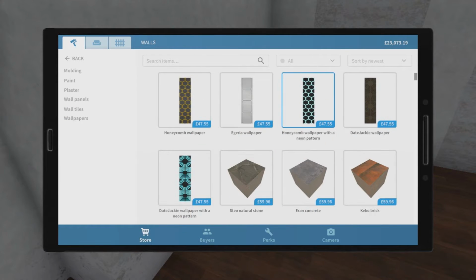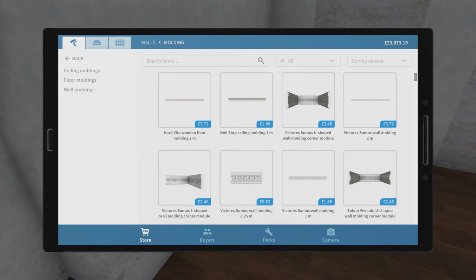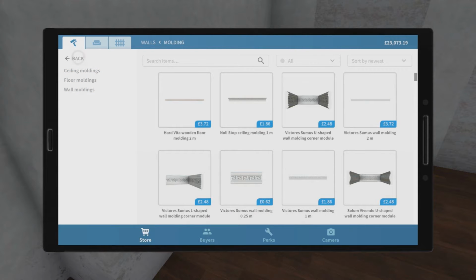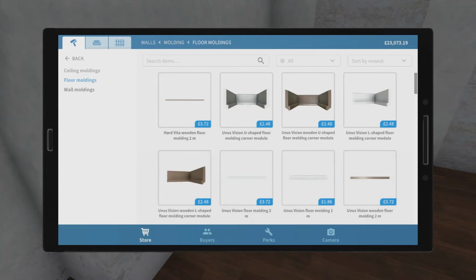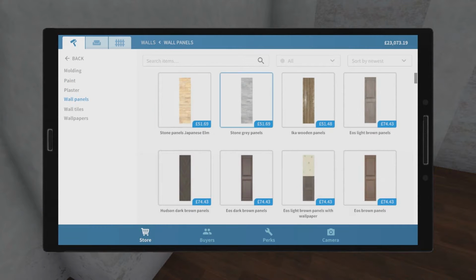Where's that dark one I saw? There was a nice dark one for the wall outside. Molding. You can buy molding now? Oh my god, that's fantastic. That is so much nicer for the ceilings. Apparently you can paint ceilings soon as well.